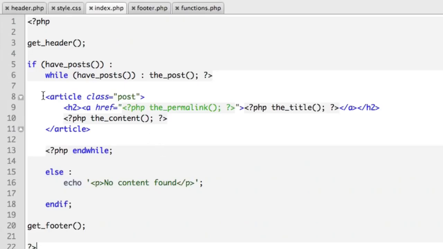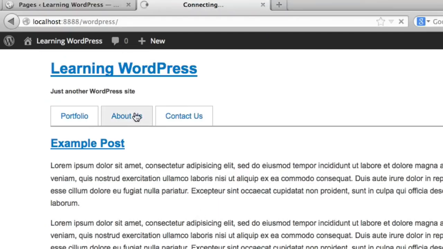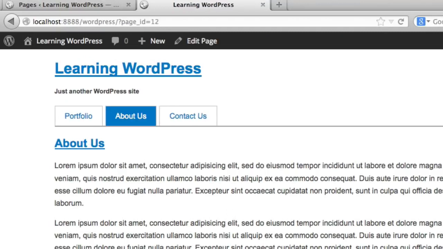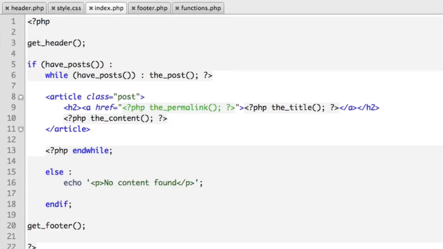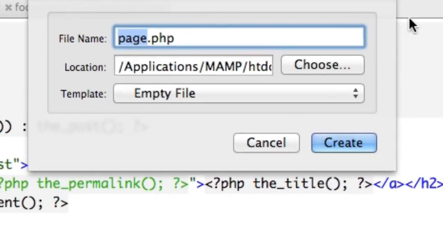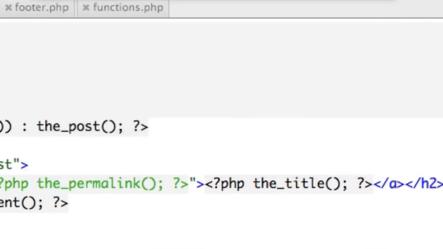Index.php is what's controlling the output. So it's saying there should be an article, and within that article there should be a heading level 2, and then the content. So what if we wanted to have a different file that controlled the HTML output for our pages? Instead of index.php, it's as simple as creating a new file named page.php.